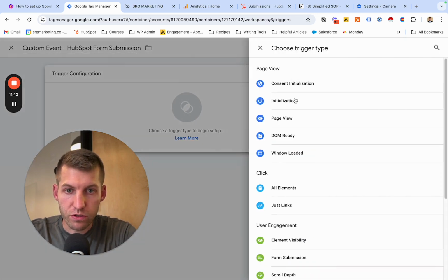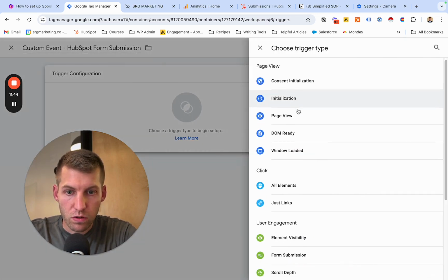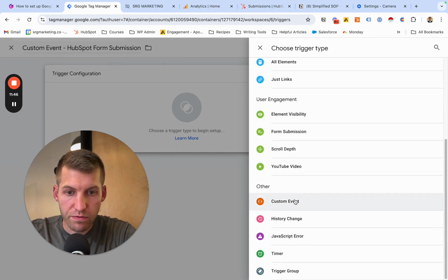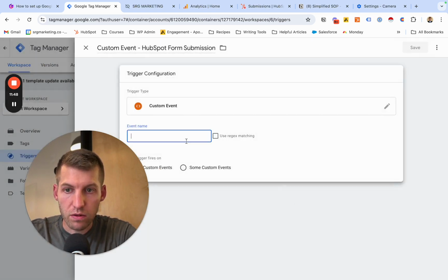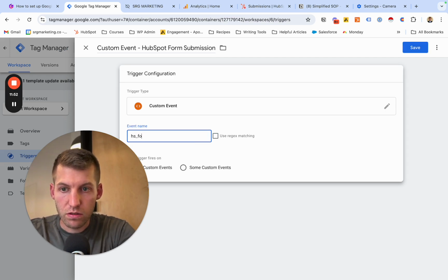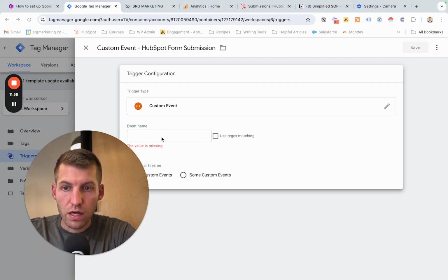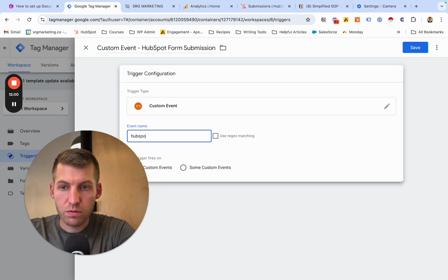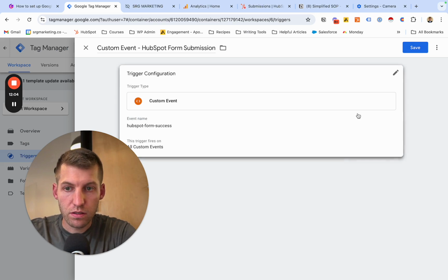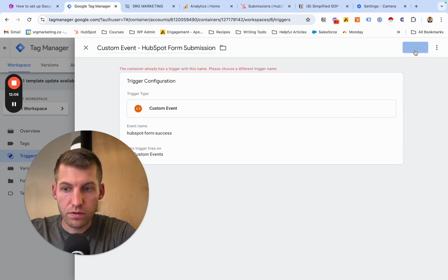We're going to configure the trigger here by clicking. We're going to do a custom event, and we're going to name the event name HS form submission. And we're going to name this HubSpot form success. Click save.